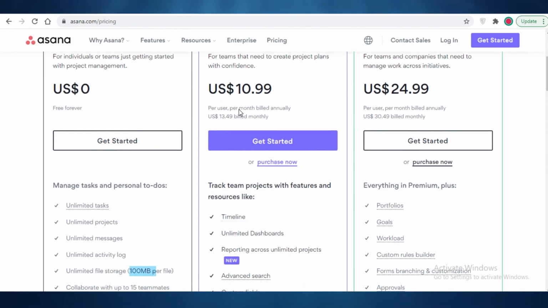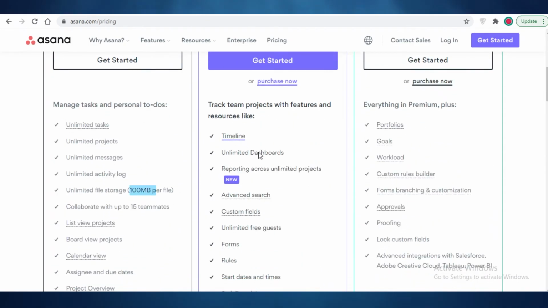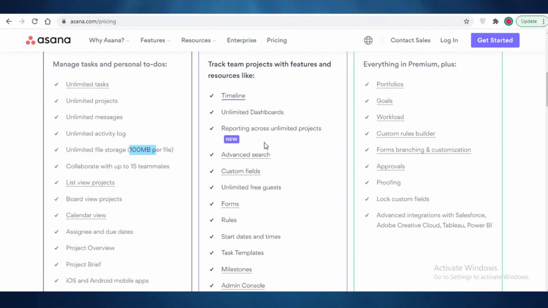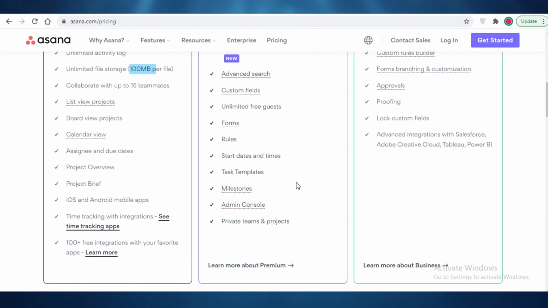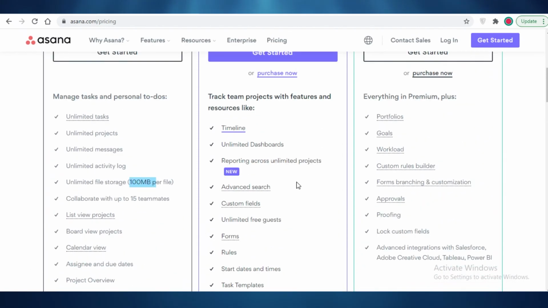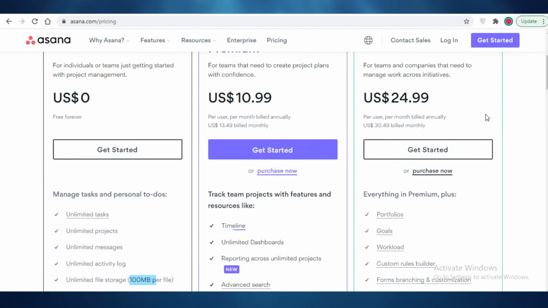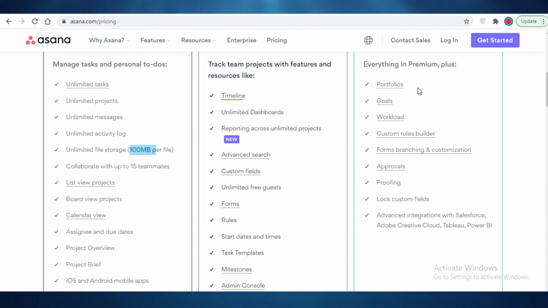Now on the premium version, which starts at $11, you have timeline views, unlimited dashboards, reporting across unlimited projects, custom fields, advanced search, and unlimited free guests as well. And you can have your own forms, rules, start dates and timers, task templates, milestones, admin consoles, and private teams and projects. And on the business version that starts at $25, you have portfolios, goals, workloads, custom rules builders, forms and branching customization, approvals, proofing, locked custom fields, and advanced integrations like Salesforce, Adobe Creative Cloud, and Tableau and Power BI.